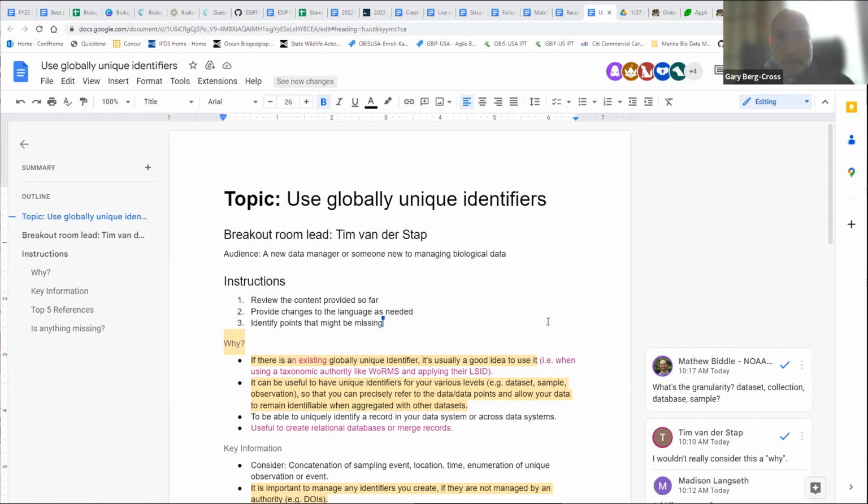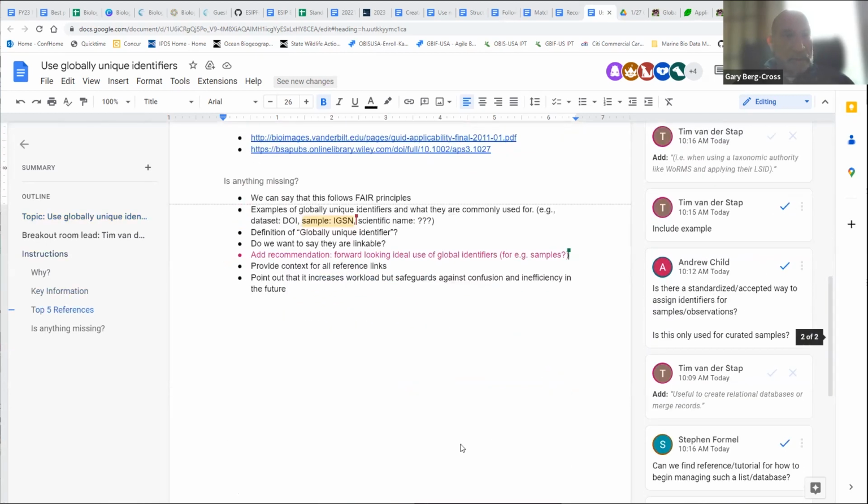I just wanted to note that in the bottom of our page here under is anything missing, one of the bullets use sample IGSN as that. So if we go with that missing, that implies that more than just the species name standardized, it's the sample too.